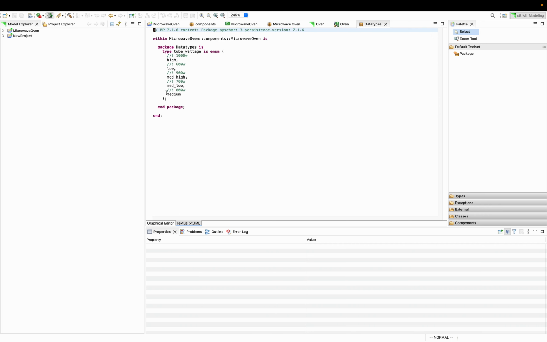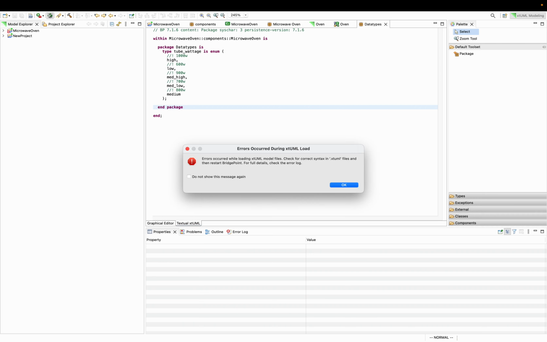Now, it is not recommended to directly edit the textual xtUML files. That is on the roadmap for the future, but for now, it's just the persistence format. But if I do edit them, or if perhaps I have a merge conflict or some other change coming from an external tool like a version control system, and there's a parse error or a semantic error, it will warn me. If I, for example, delete this semicolon and save the file, I get an error that says errors occurred while loading xtUML files. Check for the correct syntax and restart BridgePoint.